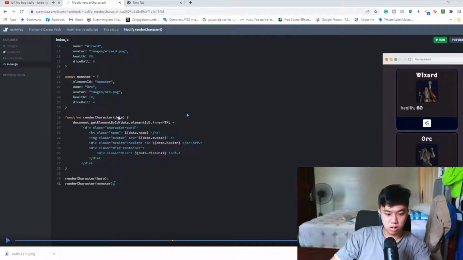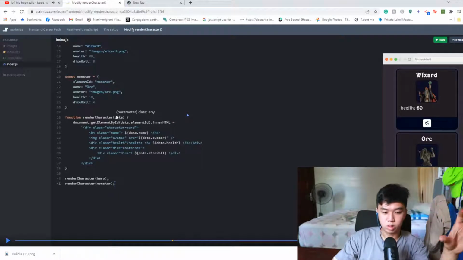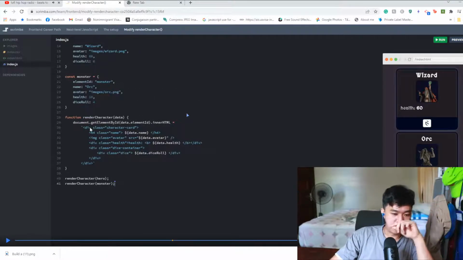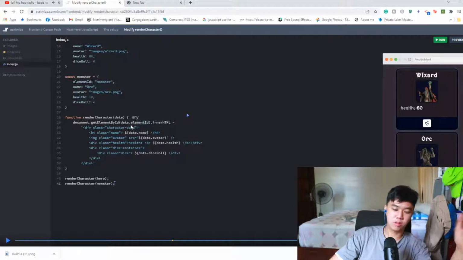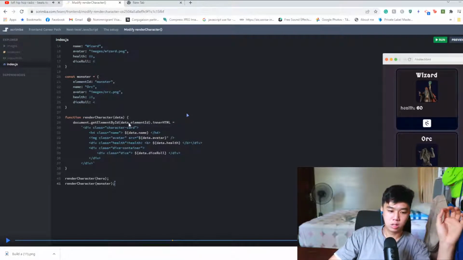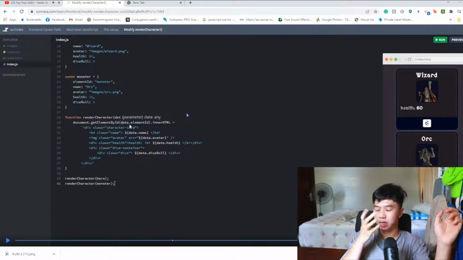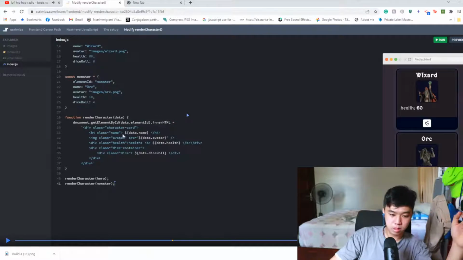So right now renderCharacters is using something called data, which is a fake one. We don't have that in here. So that's document.getElementById. Now this fake variable is going to be called with element ID. So call element ID of this fake variable, fake name, fake avatar, fake health, fake dice rolls.